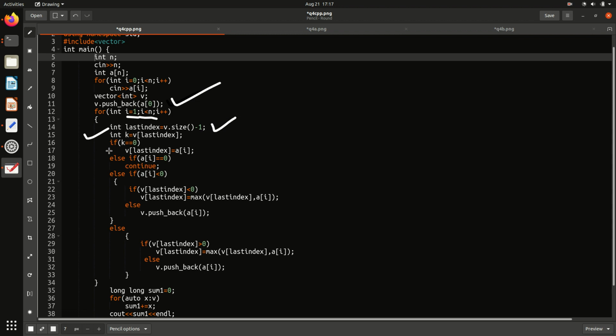Now, this if else, forget it for now. We will look at it afterward. Now see here. If ai is the current element, we will check if the current element is less than 0. It means it is negative. So if the current element is negative, we will check the last element of the vector. Is it positive or is it negative?